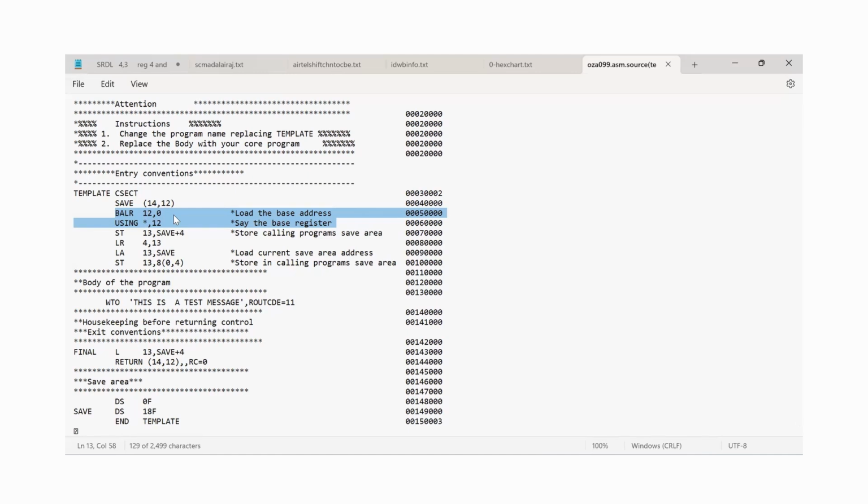So all your symbols will be resolved with respect to this base register, that is 12. What it means is, you cannot use register 12 in any of your statements inside your program, because the base register 12 is going to store your base address that cannot be disturbed throughout the program.